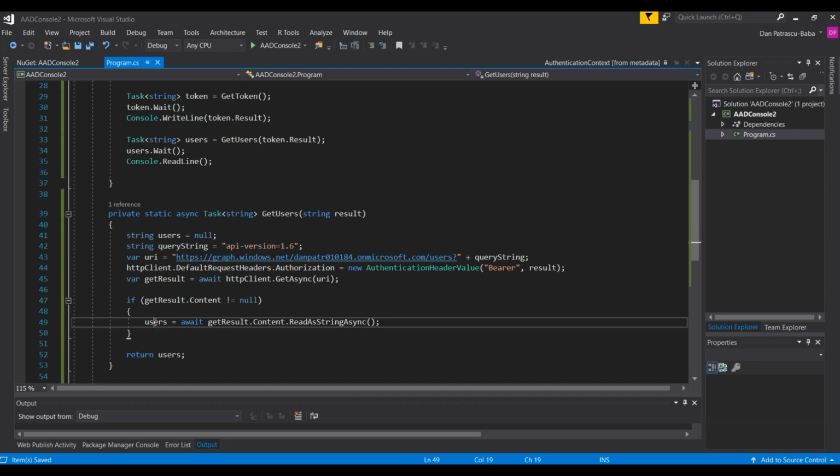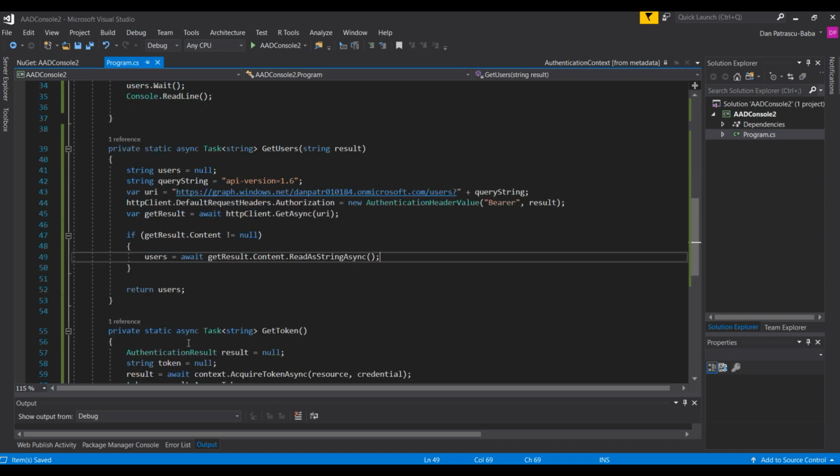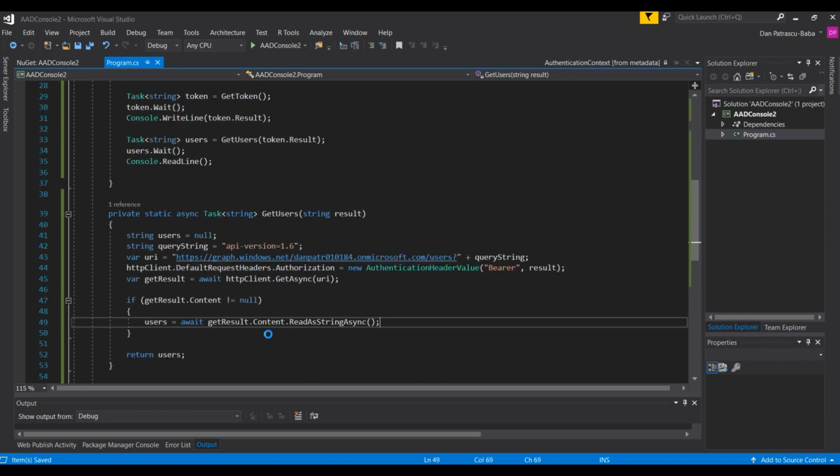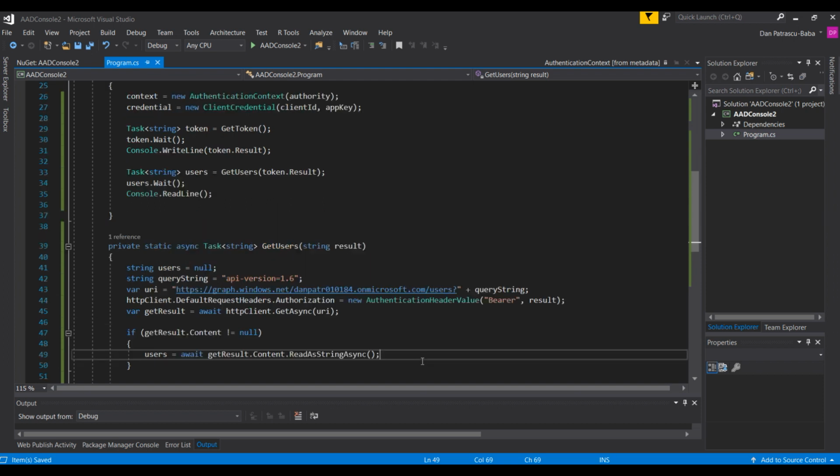This means that users will now be a string, which is correct because we declared it as type string, and then we return this to the calling method. And normally, if everything is correct, we should have a JSON response that contains information about the users that are in this Azure Active Directory.